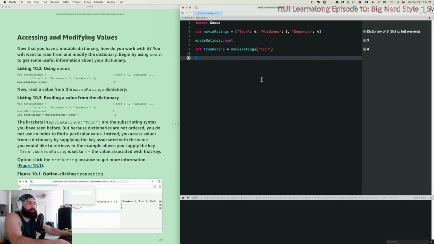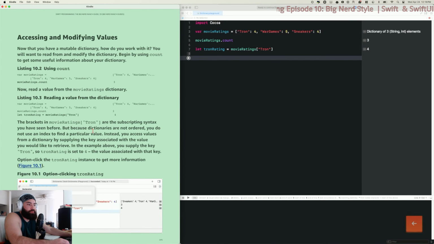Oh, right, because it has to be. Potentially whatever they tell it to go find in movie ratings might not be there, so then you'd get a nil, and hence the optional. You've got to handle it. Okay. We understand that. We understand that too, I believe, till we get to the bronze challenge.